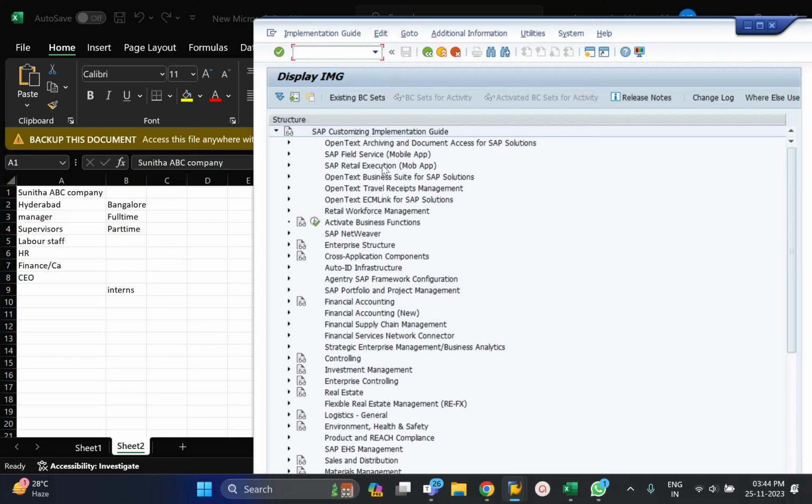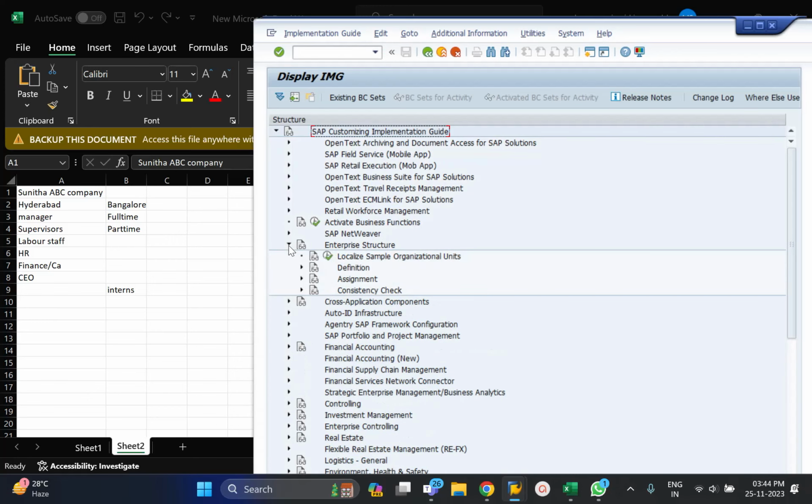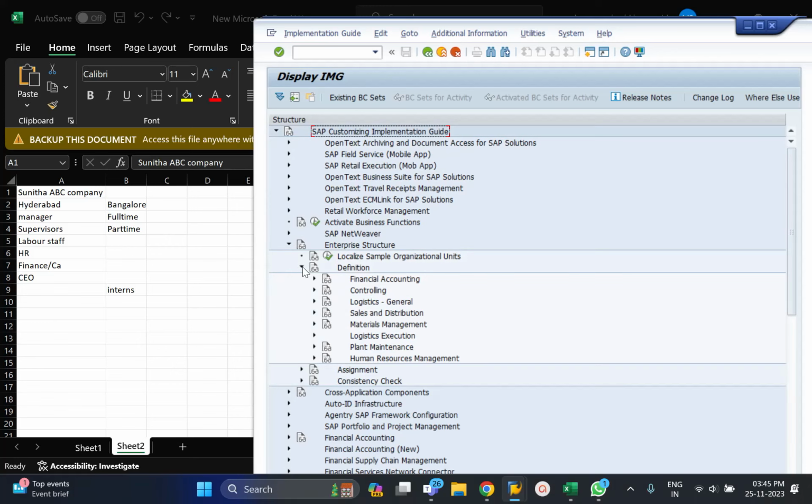Okay. Now, once you are in this screen, as I said, this is related to the enterprise. Now we have to identify the node where we can configure the enterprise. If you see, this is the node which has the enterprise structure. Okay. So this button is like a drop down. If I click on this, it will further show you the sub nodes. This is the main node. Okay. Then now we have to create this company. So now I'm going into this subnode, definition.